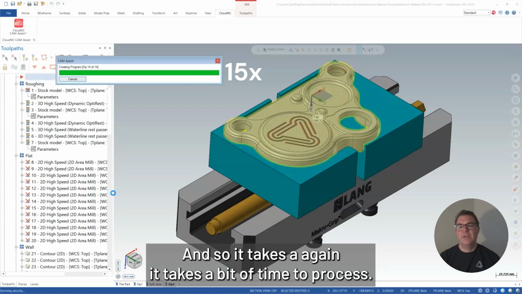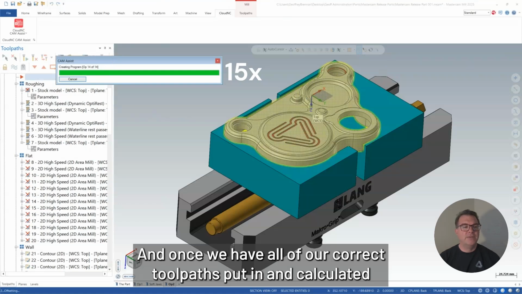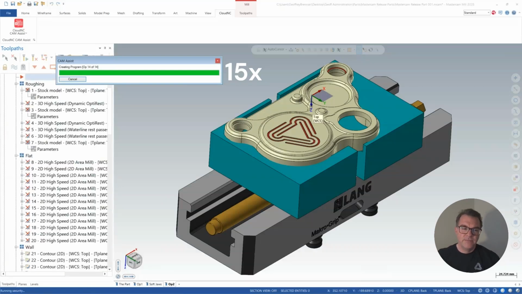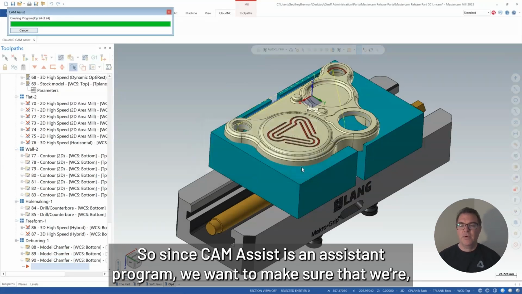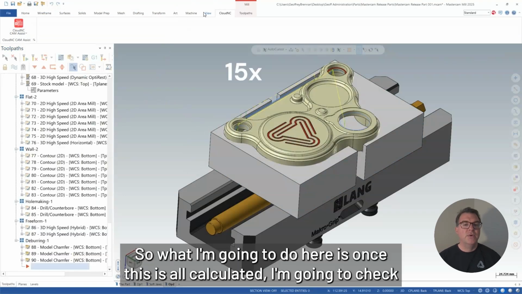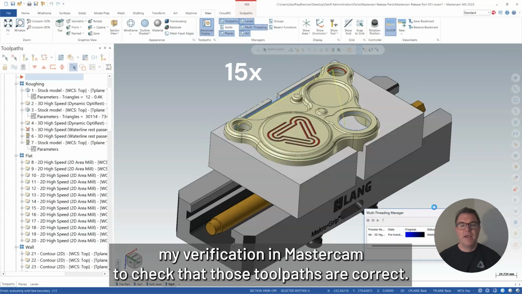And so again, it takes a bit of time to process, and it's going to generate those toolpaths. And once we have all of our correct toolpaths put in and calculated through Cam Assist and MasterCAM, we'll be able to run our verification. So since Cam Assist is an assistant program, we want to make sure that we're validating and checking the toolpaths prior to running them out, or posting them out. So once this is all calculated, I'm going to check my verification in MasterCAM to check that those toolpaths are correct.